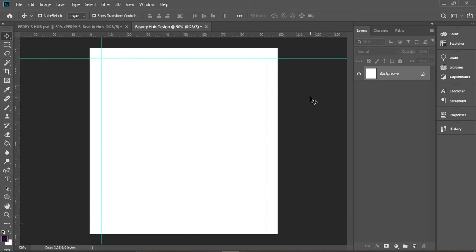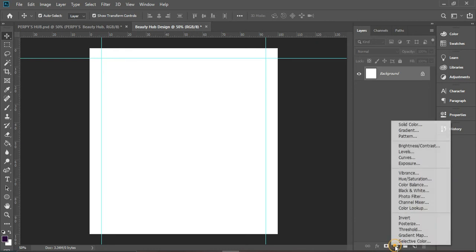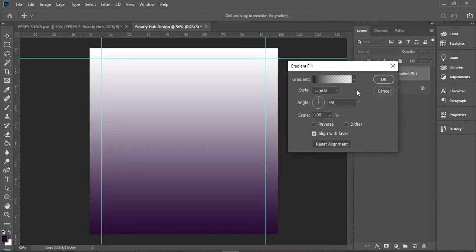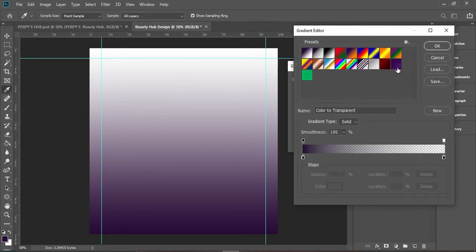Now when my rulers are set, I have to create my background. Over here for my background, I use a solid color. So I'll come to my layer panel down here. Over here you just have to click on the layer adjustment icon, the round one. You click on it, these options are going to come, then you go in for Gradient. Now I have set my gradient already. So here it is.